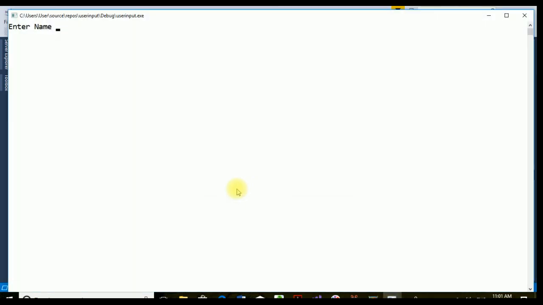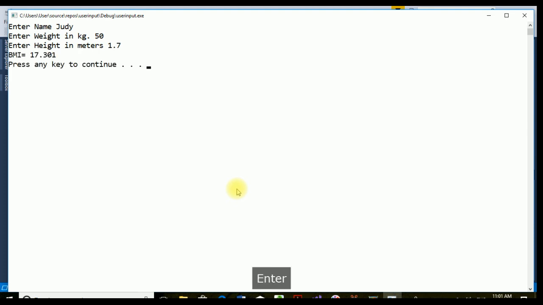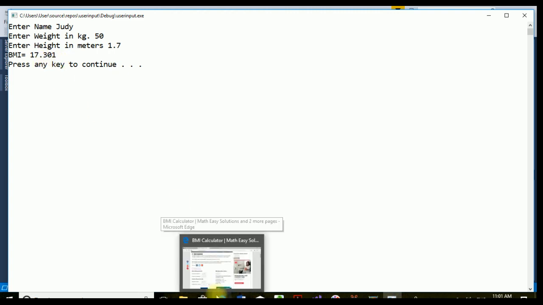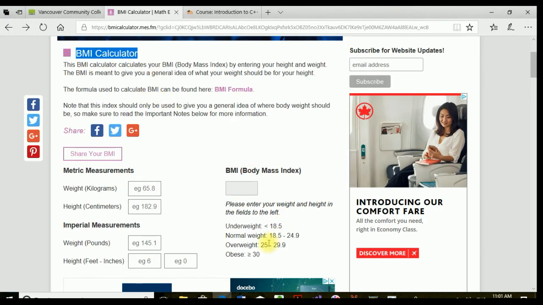And I have again the output. I can retest the output once again. So let me put a new name, for example, Judy, and the weight in kilograms, for example, she is 50 kilograms, and the height in meters, let's put her height 1.7, and let's see, her BMI is 17.3. If I compare this value to the values on the BMI calculator website that I found, we'll see that this person is actually underweight. Try this code out and let me know if you have any troubles with it.